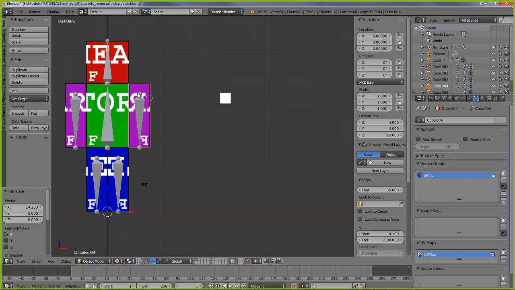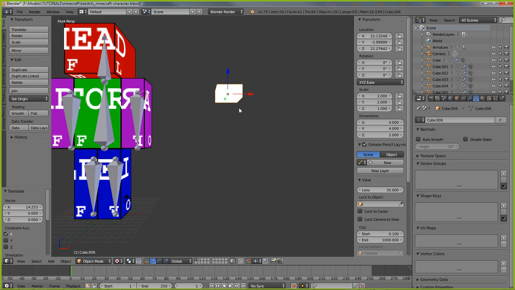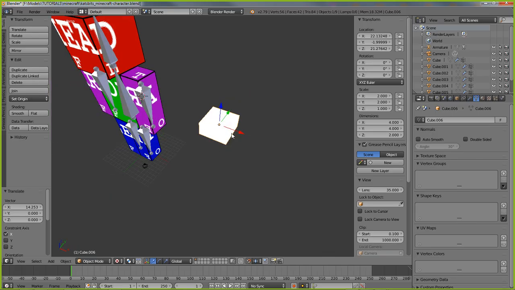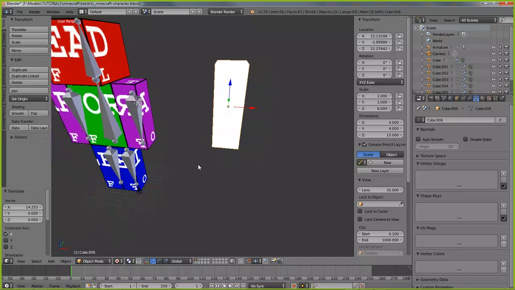So we can do this in object mode as opposed to switching into edit mode, because this is a simple character, so we only need to modify the objects. So select your object and just simply type in the dimensions, we want 4 by 4. That gives us breadth and depth, and then 12 for the height. There is one arm.